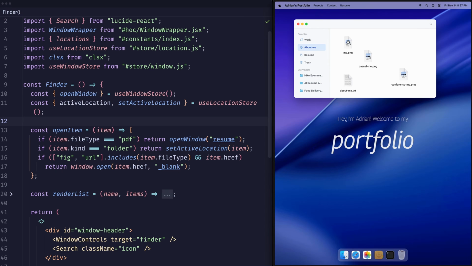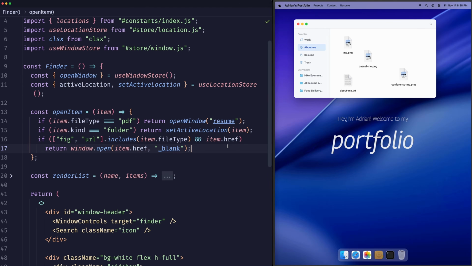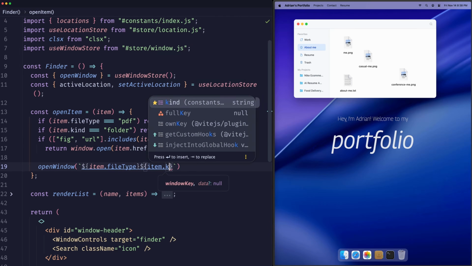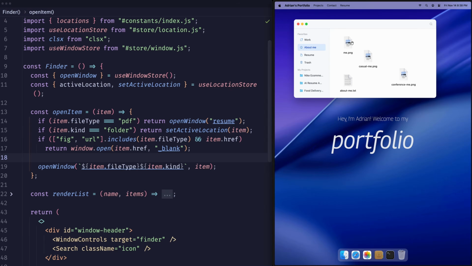We have to also create different viewers for text and image files. So right here below, if it's not either one of these 3 types, then we just want to open up a regular window that'll accept a window key of a template string, item.fileType, item.kind, and we'll pass in the data for that item. If you try clicking on it, nothing will happen because we haven't yet implemented an image viewer or a text viewer. Since we are recreating this as a complete operating system, we have to code out the ability to preview or open up an image or a text file. So let's do that next.